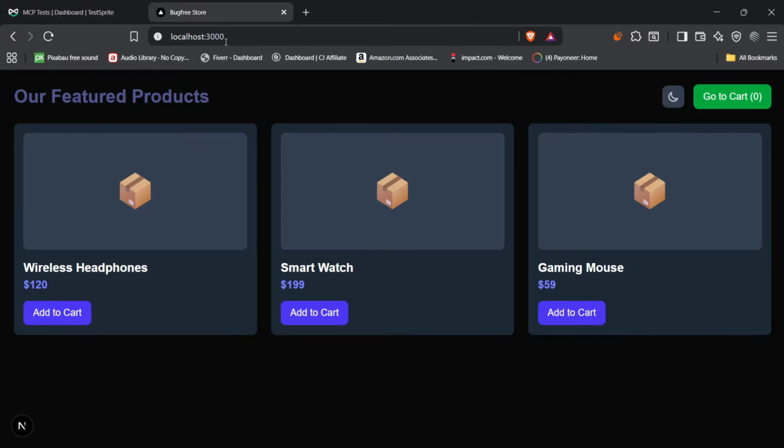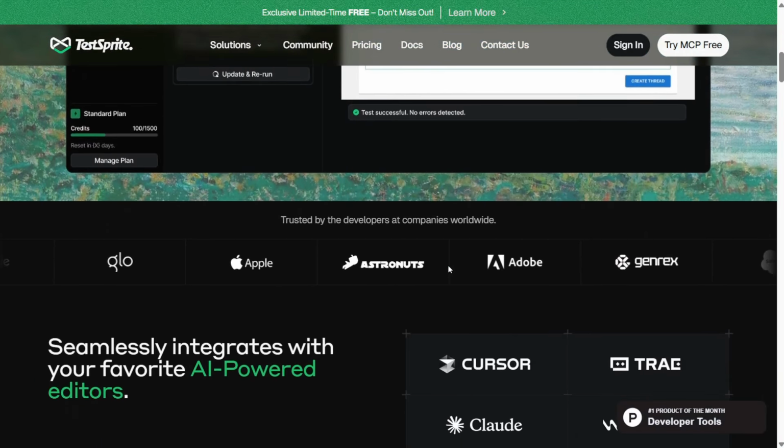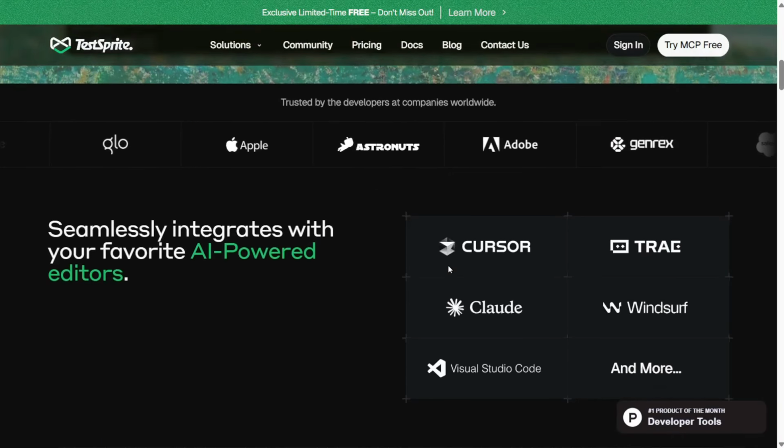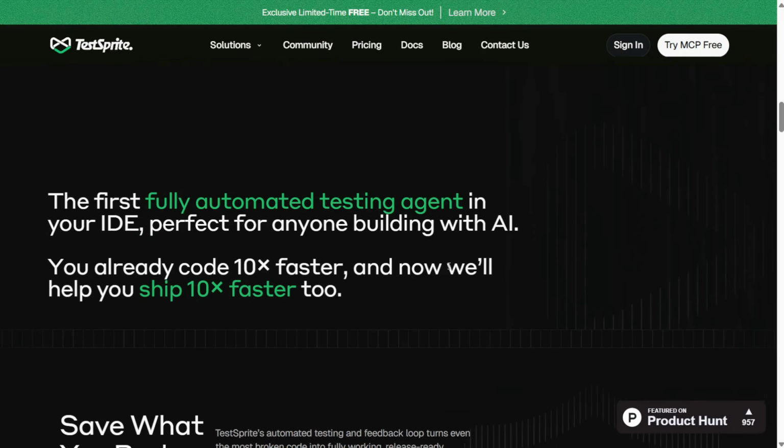And this is where the future of development is heading. No more manually writing hundreds of test cases, no more waiting for CI/CD pipelines to fail at midnight. With TestSprite you get real-time debugging, automated testing, and AI-driven bug fixes as you code.